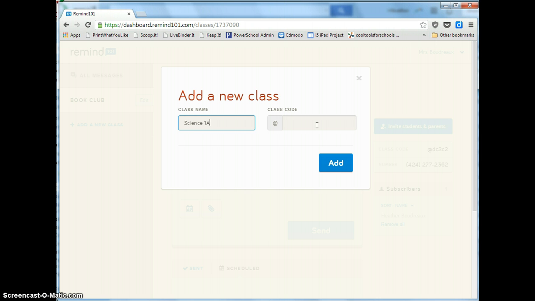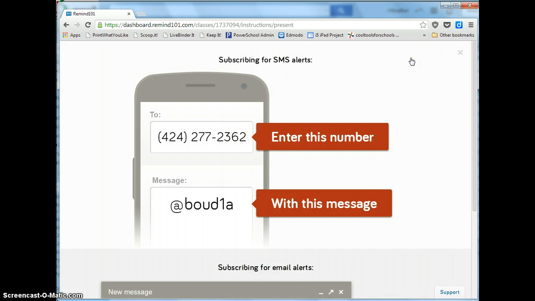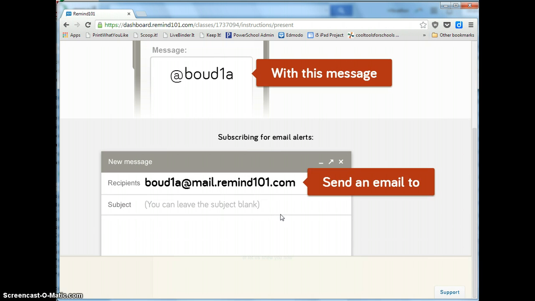And you notice it didn't generate a code already. I could have it generate a random code, or I can create my own code, and it tells me if the code's already taken or not. So I'm just going to make my own code, and I picked something that was going to be easy for me and my students. And I add that, and now I have another class, and it automatically pops up this image that I can show students, or I can present to get it in nice big presentation mode with the phone number and the message to subscribe to my Remind 101 service.